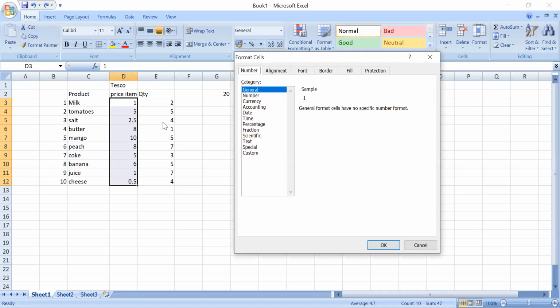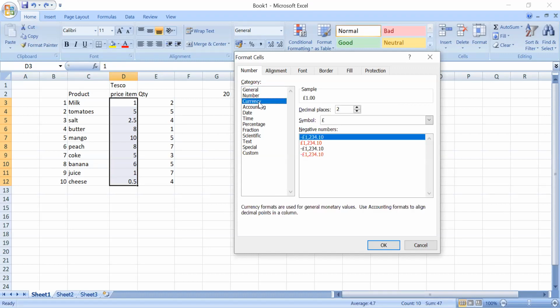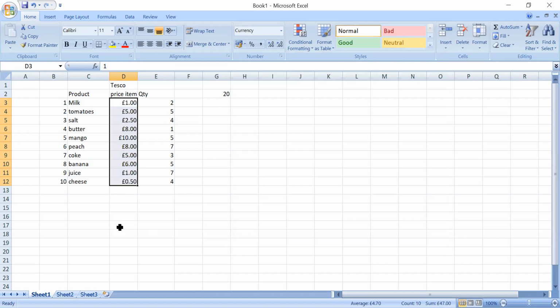So I can format this selection the way I want it. In this case, I want currency. So I pick currency. I want the symbol pound. I want it in 2 decimal places. You might not want it in 2 decimal places. It might just be 1. So let's do 2 and OK. And then we have that. So it looks nice and pretty.